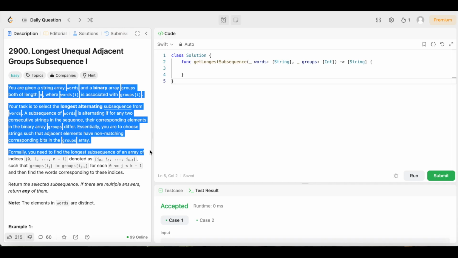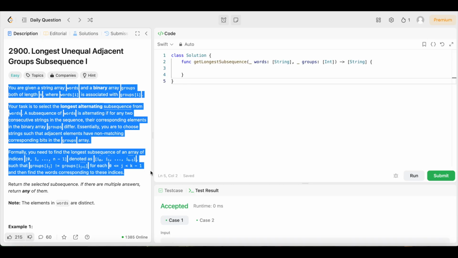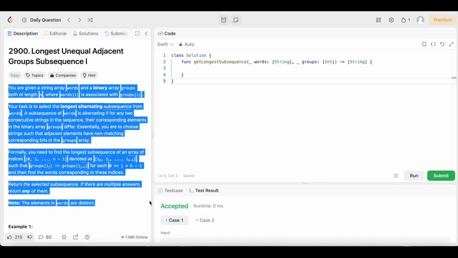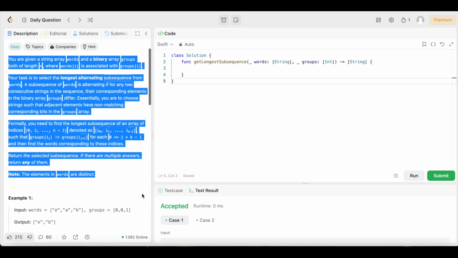Formally, you need to find the longest subsequence of array indices 0, 1, up to n-1, denoted as i0, i1, up to ik-1, such that groups[ij] does not equal groups[ij+1] for each 0 <= j < k-1. And then find the words corresponding to these indices. Return the selected subsequence. If there are multiple answers, return any of them. Note, the elements in words are distinct.